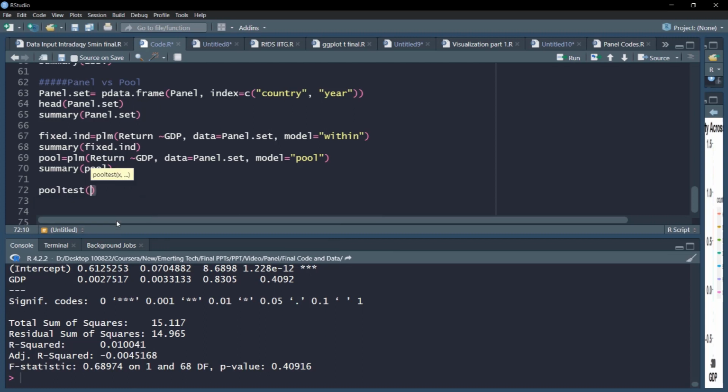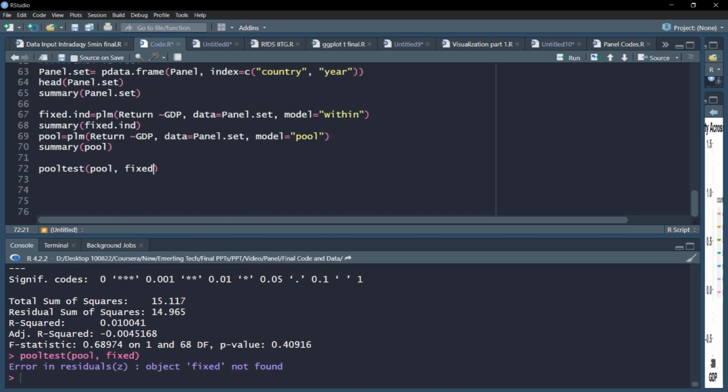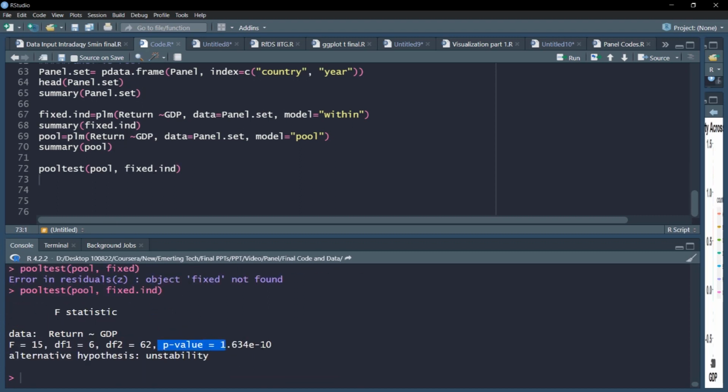But more importantly, with this pool object in the PLM environment, we can perform a poolability test in the PLM package for fixed effects. So I run pool and fixed.individual effects. We can see the individual effects are significant. We reject the null hypothesis of this sort of F test, which says there's no incremental benefit of adding these fixed effects. But here we reject the null and say that indeed there are significant fixed effects.